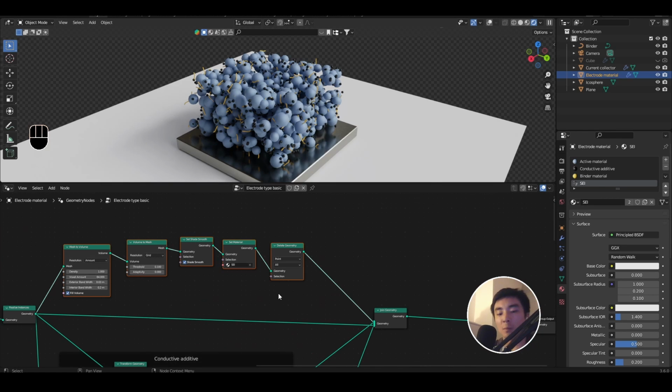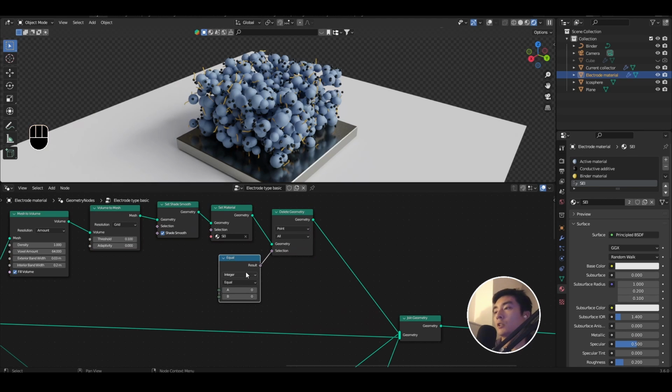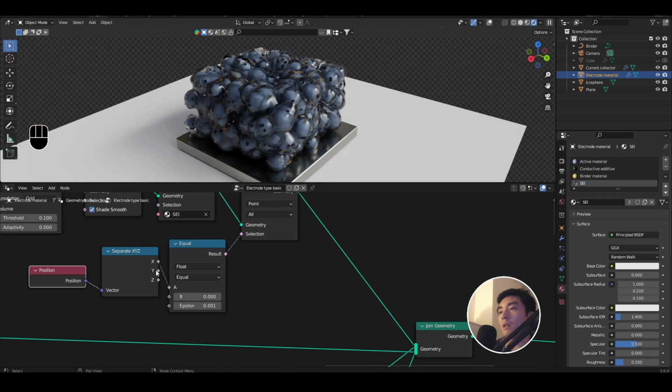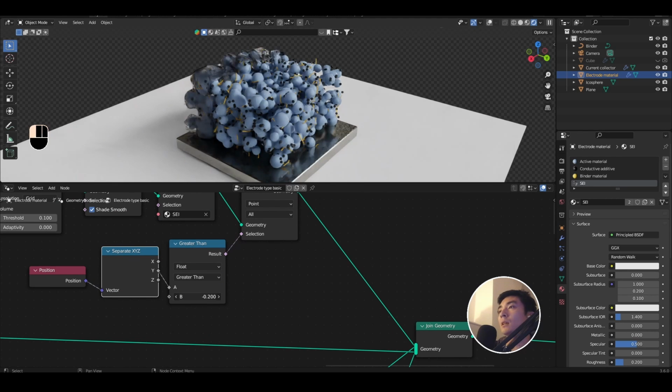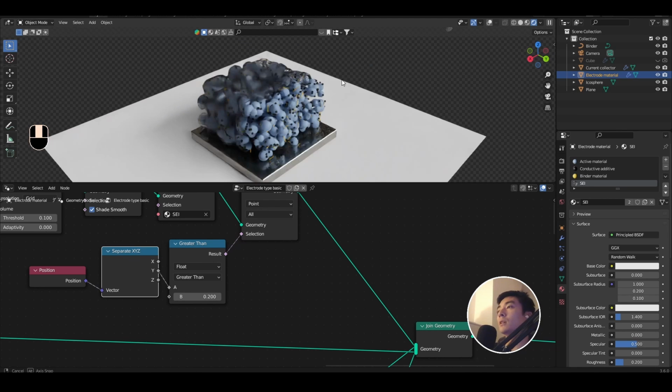Let's create an appropriate selection of just half of the layer. Look for a compare node in the selection. Set it to float. Look for a separate XYZ, and plug in a position. Where the X value for the position is greater than a certain value, I want to delete it. And so now you have a procedural way to slice open the SEI layer to reveal the active material.